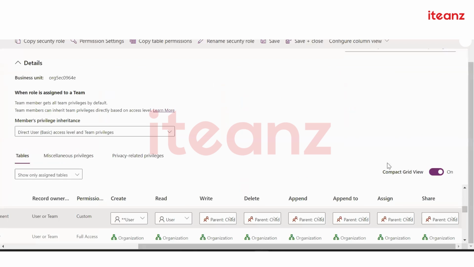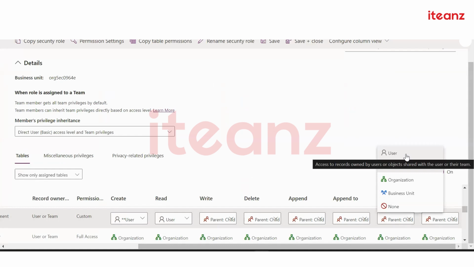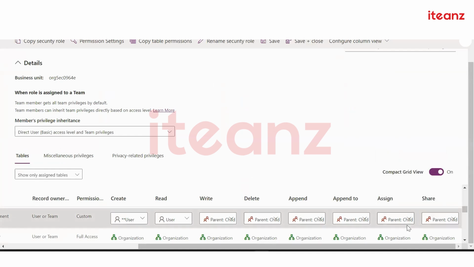Okay. Next to that, we have assign. Assign is nothing but, if you want to assign this record to some other person, which means, as I told you, the owner column. If you want to update the owner column, then you can enable this assign as well for some other person. If you want to modify this owner column, then you can give that permission over here.